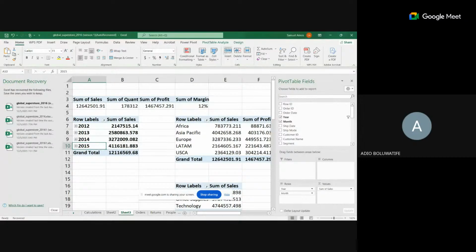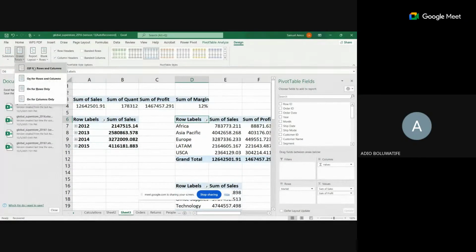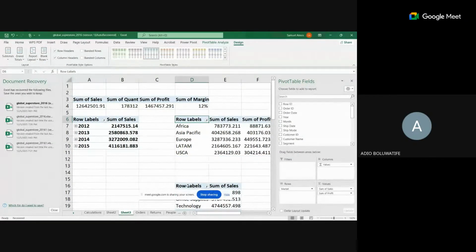So you come up to this design here, and you see what? You see grand total here. You see grand total, and we say off for rows and columns. So we are turning off the grand total. So you see the grand total is no longer there. We come to this pivot table too. We remove the grand total too because it will affect our charts. For this other one too, we remove the grand total. Good. I think we are set now.